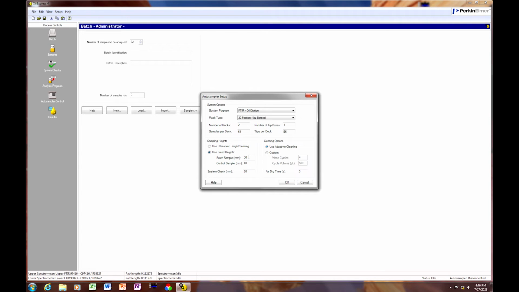Always set your numbers here about 10 millimeters or more lower than the actual sample height that you're pouring up. Bear in mind, the farther the disposable tip goes down into the fluid, the more messy your instrument will run because of the drips that will come off of the disposable tip, which is the great advantage to the ultrasonic level sensing in that it only aspirates or dips into the material or the sample 2 millimeters, and then it tracks or follows the sample down as the sample is aspirated.